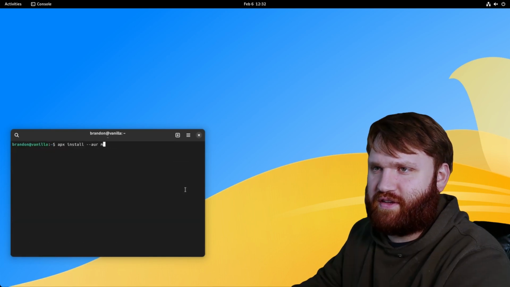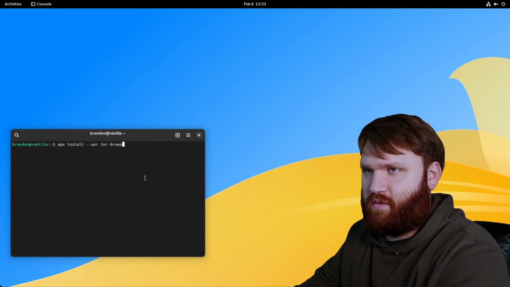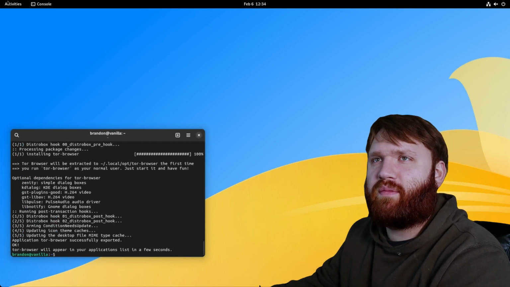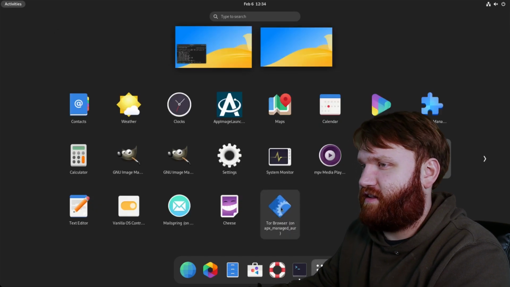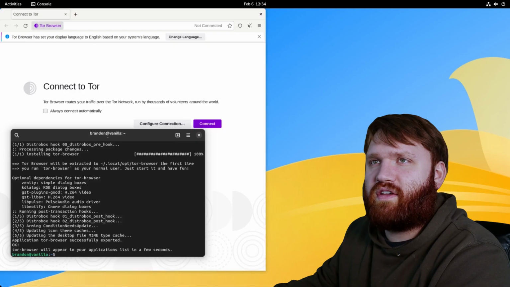So let's go ahead and try something else here. Let's try to grab a Tor browser through the AUR, see if that works. And it says, okay, the Tor browser will appear in a few seconds. Let's see if it has. Which it has. Now let's see if it will open, because MailSpring for some reason is not wanting to open. Oh, there it is. Cool.